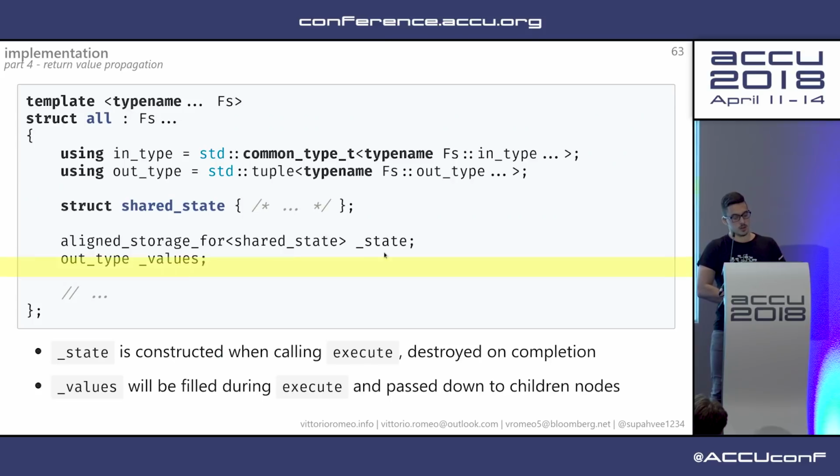So the idea is that now that we have this aligned storage over here, we are in charge of controlling the construction and destruction of the shared state. And what we can do is construct it when we call execute, and destroy it when the last node is done. So we're kind of implementing a shared pointer on the stack where we manually control construction and destruction.